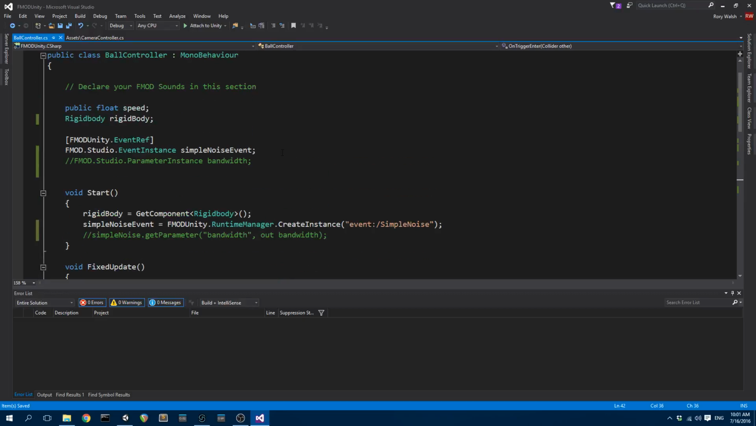Right, so the first thing here is I've created a variable called simple noise event, which is of type event instance, an FMOD Studio event instance. And in the start method here, I'm going to assign that variable an instance of an FMOD event. So we just use the create instance function.